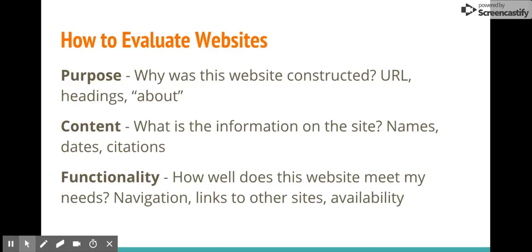So, how to evaluate? We've got three areas to look at when you're evaluating a website. We've got purpose, content, and functionality. For purpose, you want your students to look at why this website was constructed. And there's a few different ways to do this.